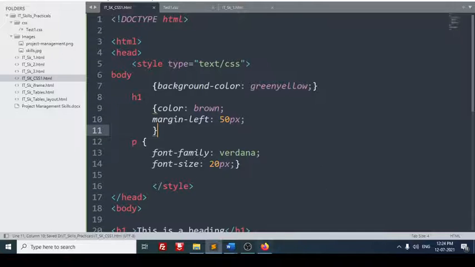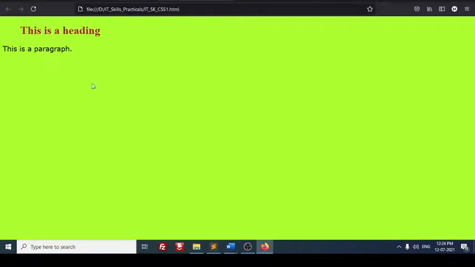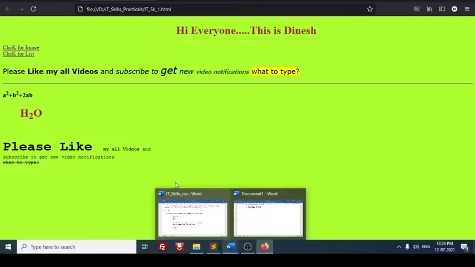I have removed that link. I have just saved the file and opened it in the browser. The same effect we are getting. That is the difference between internal and external CSS. Now, what is inline?